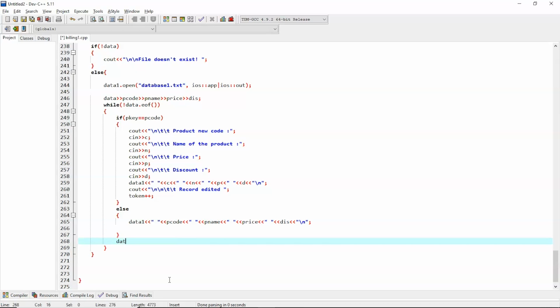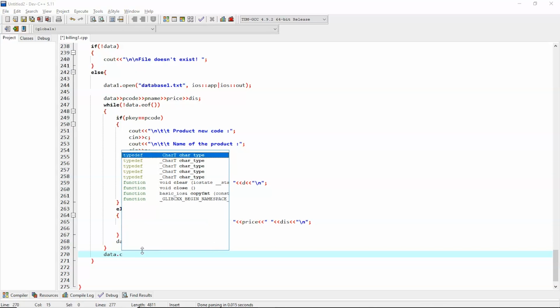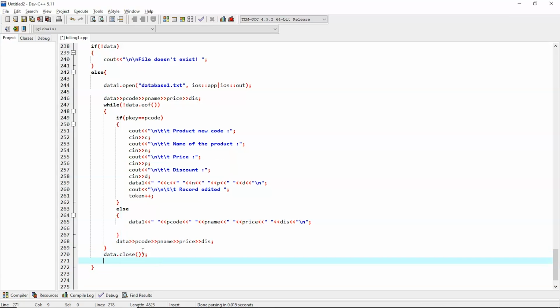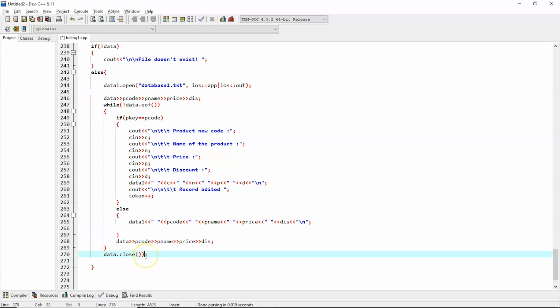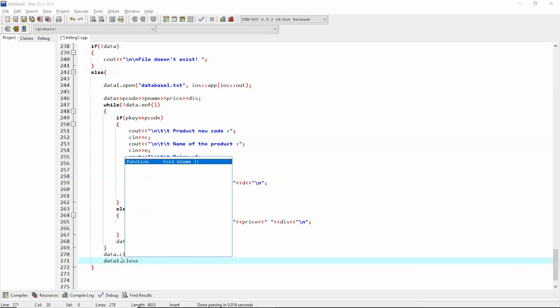Now outside this else block we'll write that p code, p name, just for increment purpose. We want the while loop to iterate, so that is why we will use this one, so that this while loop can iterate. Alright, after this we will close both the objects, that is data.close, we are closing both the files, and data1.close.